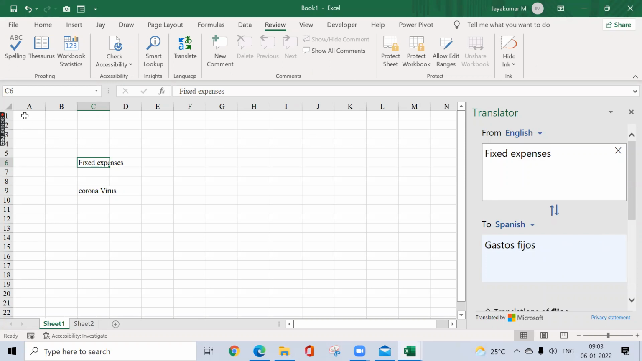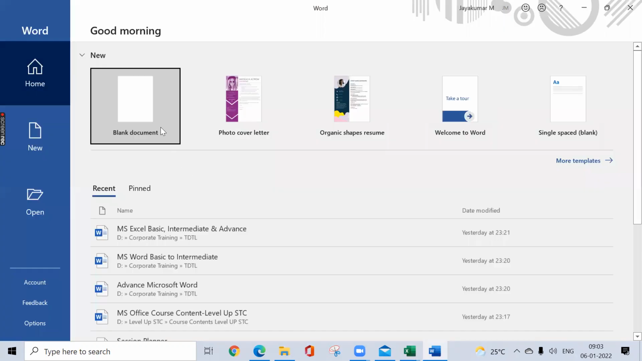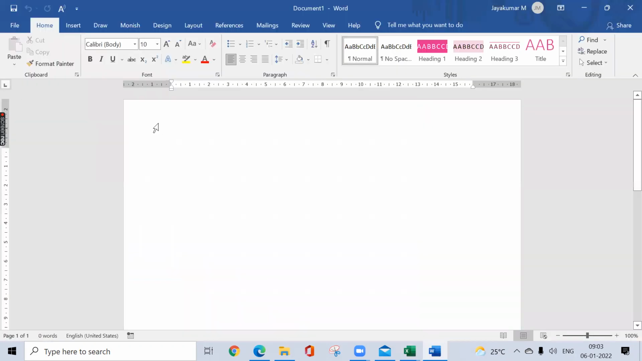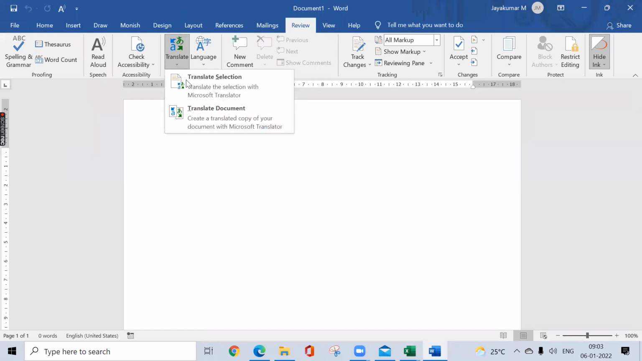But in Excel, the translation is cell based, so if you have a very big document, you cannot translate it into your own language that way. But in Word, we can easily do it. In Word, we have another option called translating the entire document. In the same Review tab, you can see now, translate the selection or translate the document. Both you can do.